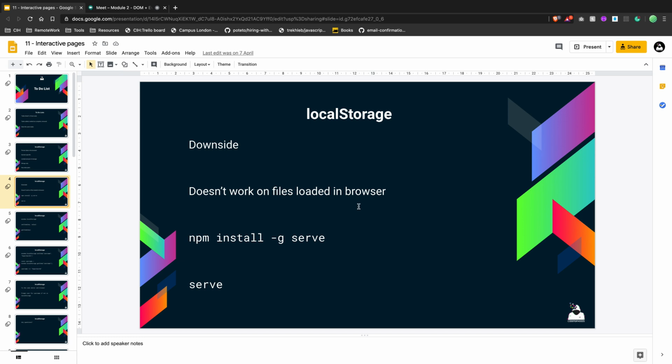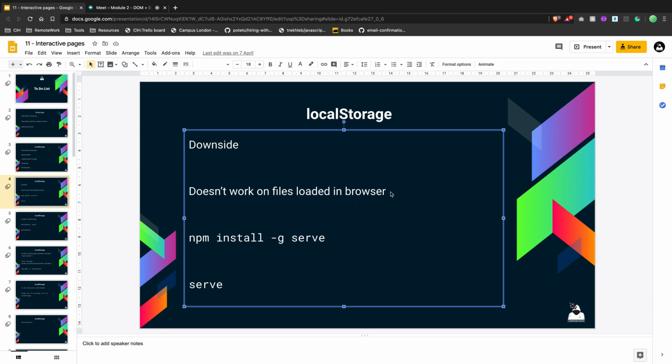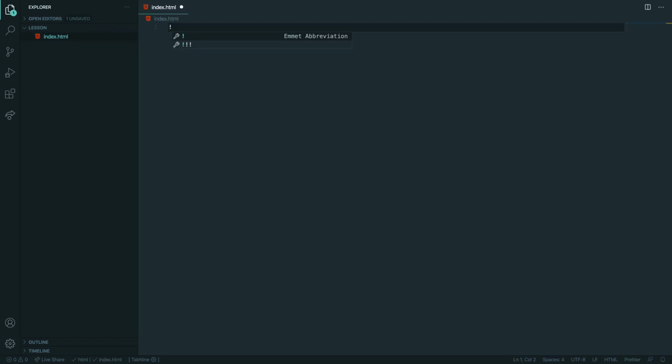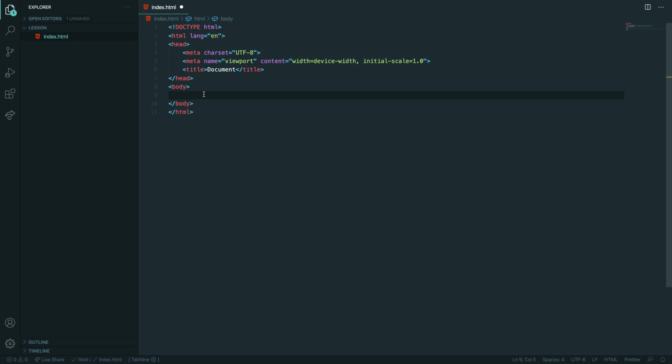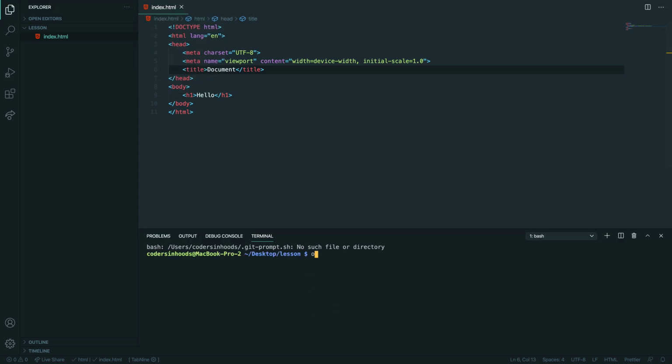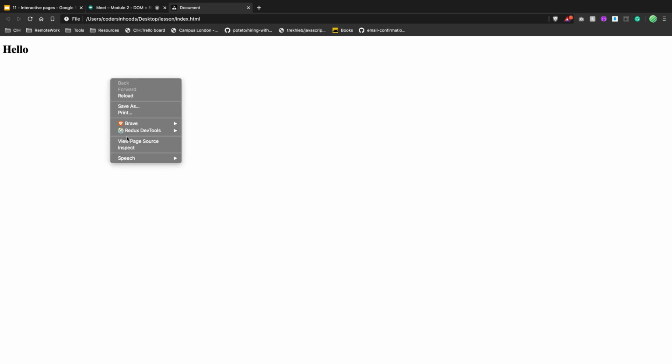You can't actually just open, you know, without a server, you can open your index.html. It will not work. So let me show you an example. If I create my index.html, right, and hello. Let me just open the terminal as well. So open index.html. So we have our page.